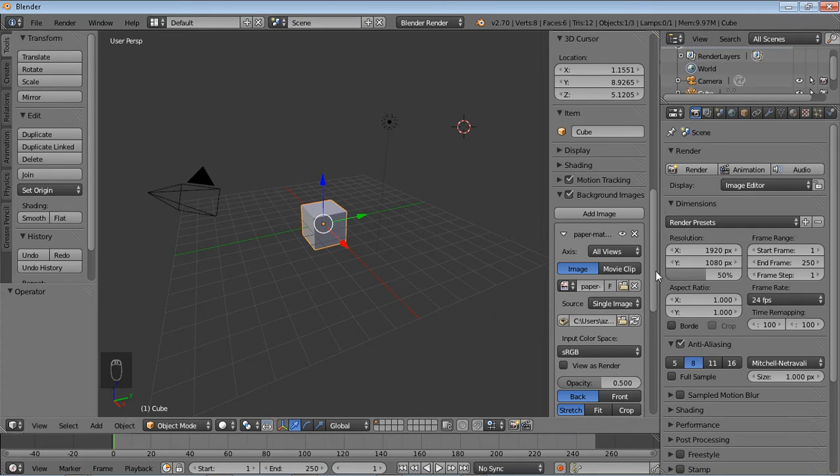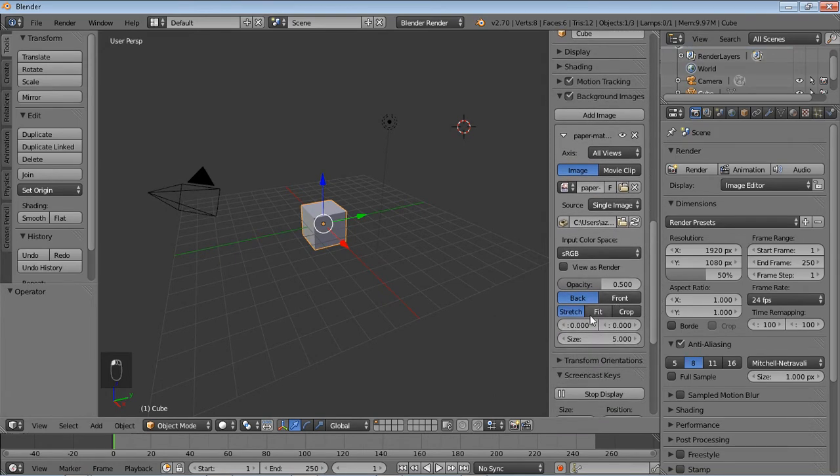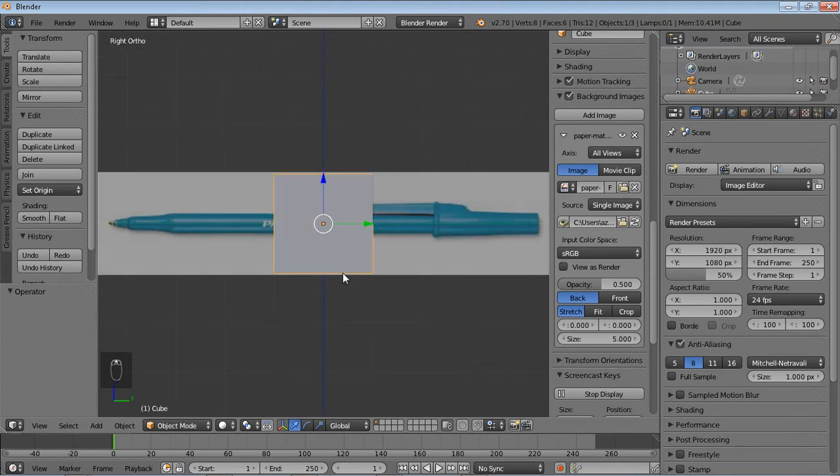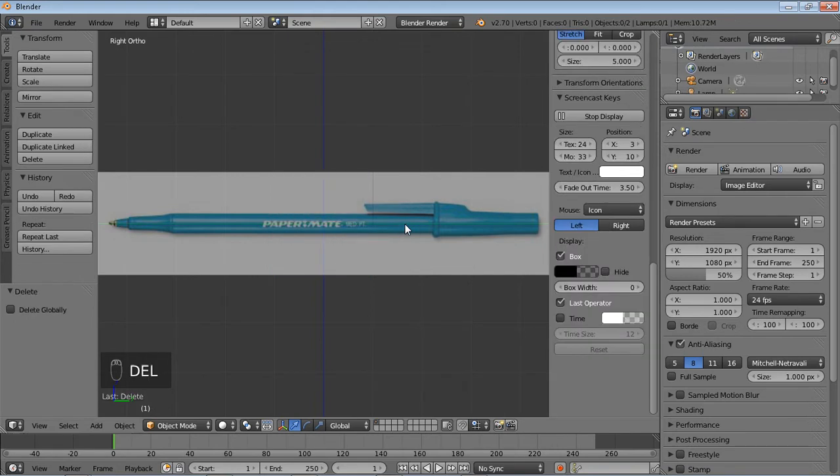Now, right now, you're not able to see any of this paperweight pen fanciness. That's because the current view is in all views, but these all views only work in orthographic view. And we are in user perspective view. So first of all, we're going to need to change that to any one of these you want to use as your modeling point. I'm going to choose right orthographic view so that I can see what my pen looks like from the right. And I'm going to delete the cube that I get by default.